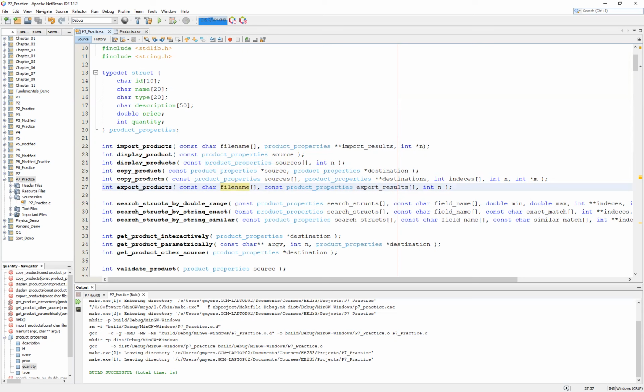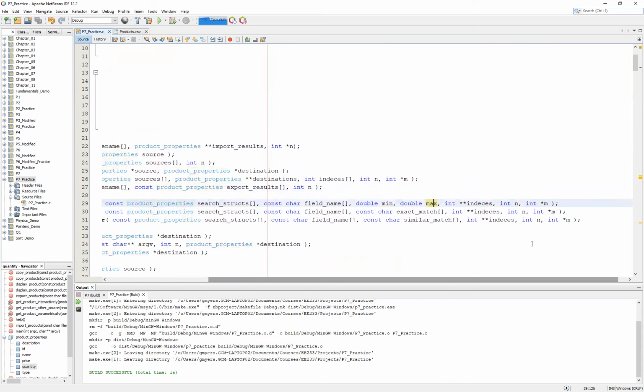Now, moving on, I just want to recap some of the additional functions that we've already created, and that is our search structs by double range, which allows us to search an array of product properties structures, looking at a specific field name, and then looking for values between the min and max inclusive, and then simply returning an integer array of indices that match inside our search structs. In other words, basically it tells us roughly the element in the structure that matched the condition.